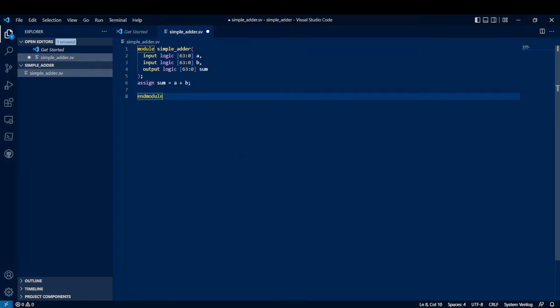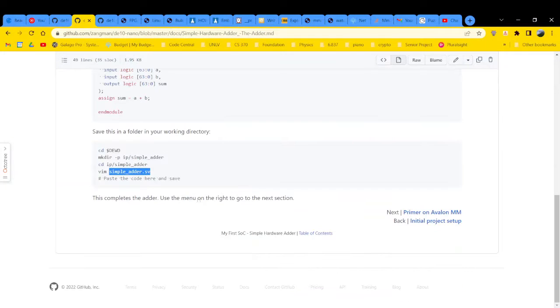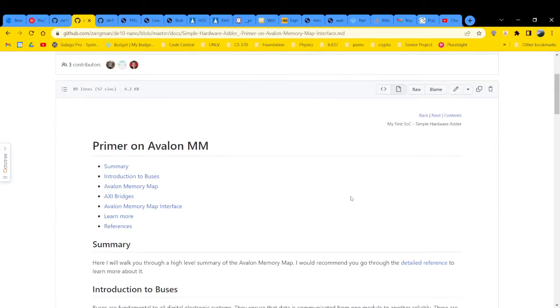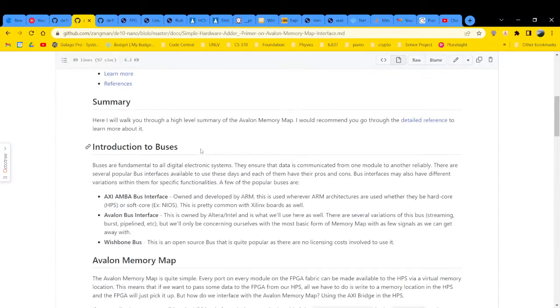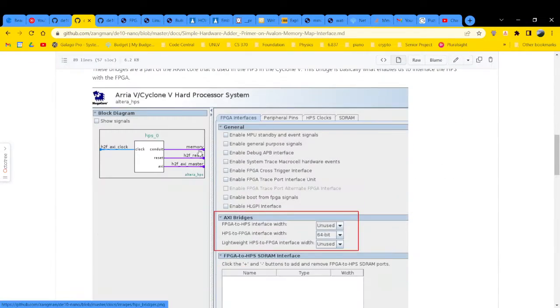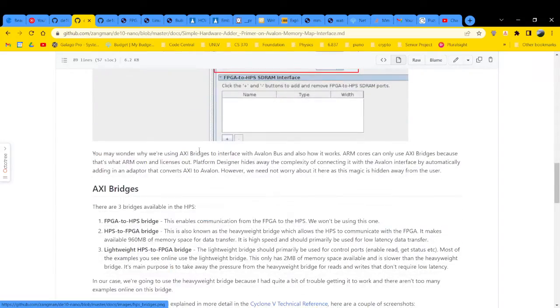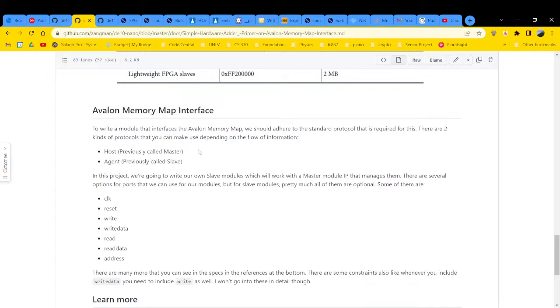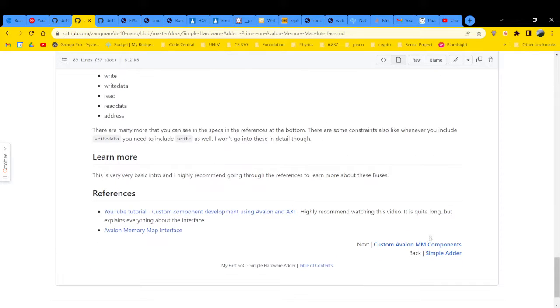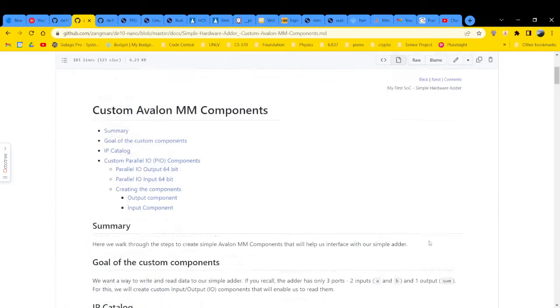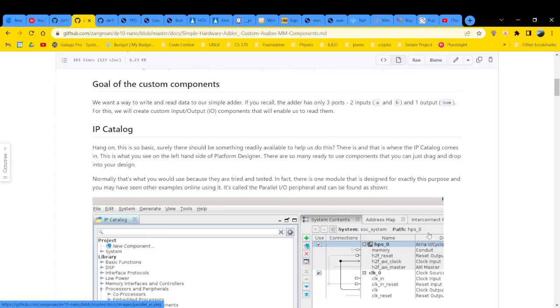Paste it in there and save it with Control S. Okay, I'm going to close this down, and this is good to go. So now we're going to skip the primer on Avalon memory mapping. Feel free to read through this if you like. Some helpful background information in here, but we're just going to jump right in with getting this working.